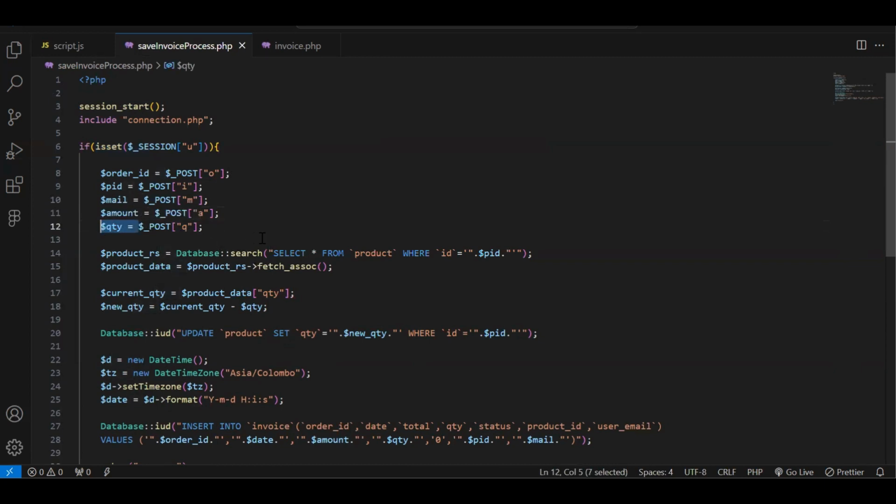And after that I have called the search function with the query select all from the product table, where ID equals to the PID that we have obtained, and storing the results we get back from the database in a variable called product results set. And then I have obtained the result that's stored in this product results set through the fetch assoc, and storing that in a variable called product data, and also have obtained the quantity that's stored in this product data and store that in a variable called current quantity.